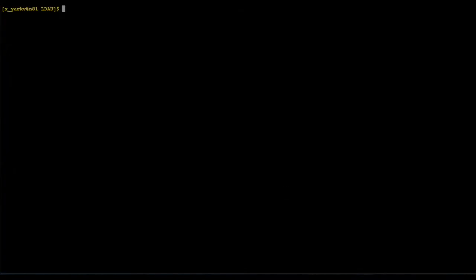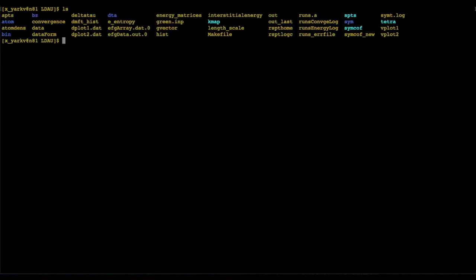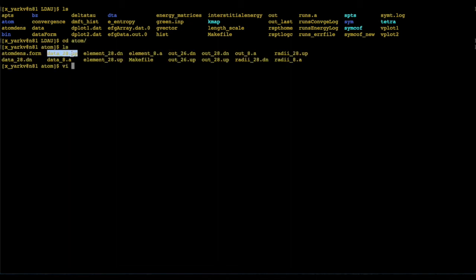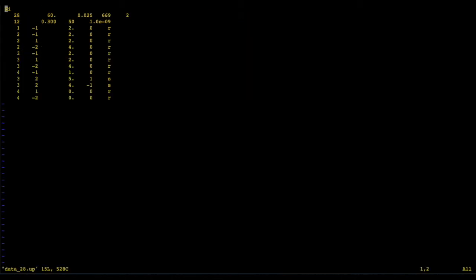So let me show you how to perform LDA+U calculation. I have created a separate directory where I basically copied everything from LSDA+U calculation. Now we have to do several modifications. The first difference is that our starting density has to be unpolarized. So we go to the atom directory and we modify the data files for nickel up and nickel down atoms.